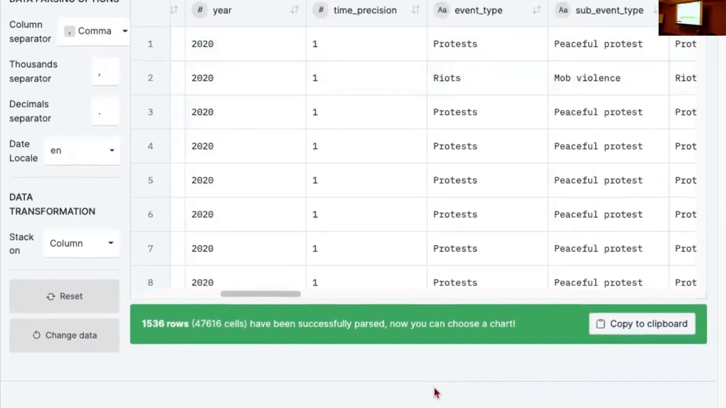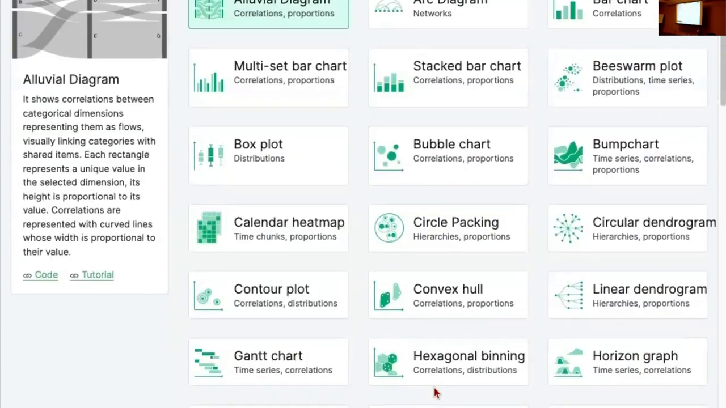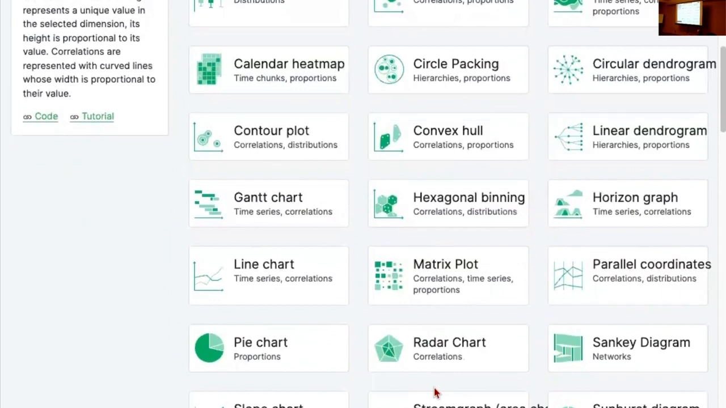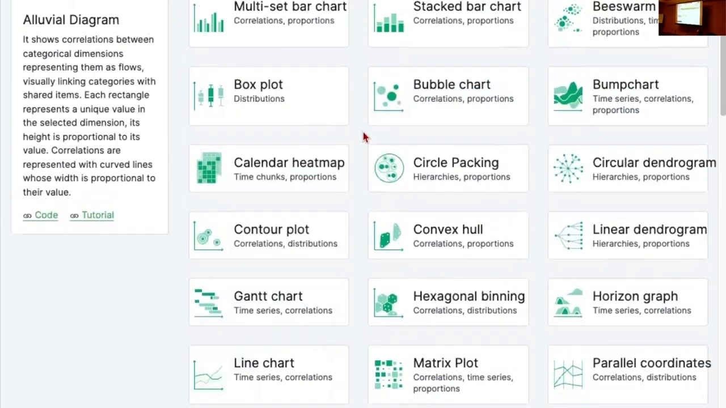No, we don't have a map. Not here, but in other software, in Tableau or some other software, you can use this data set to visualize data on a map. If you have longitude and latitude, you can build a map.